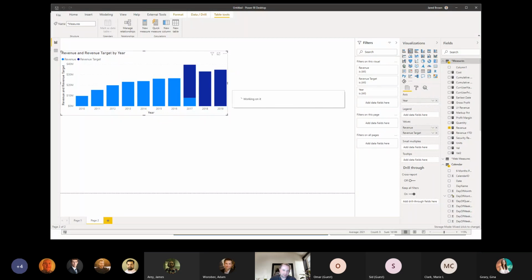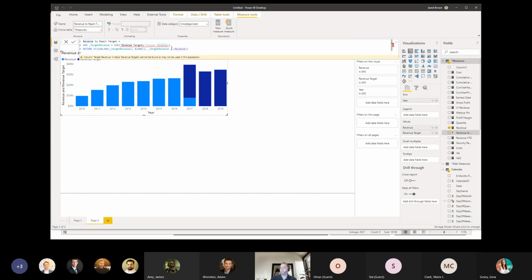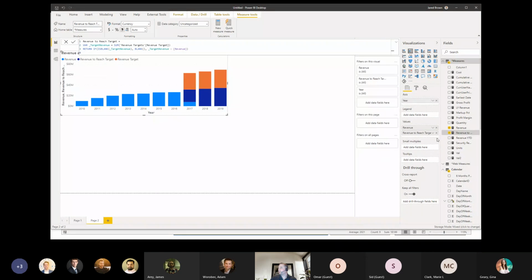All right, and just for the sake of time, I have this written down somewhere already. I spelled things a little differently. So if revenue target is blank, blank. I called this different. This was revenue target, not target revenue. So instead of our revenue target, we're going to say revenue to reach target. We'll get rid of the other one, and now you have this nice kind of gradual increase.